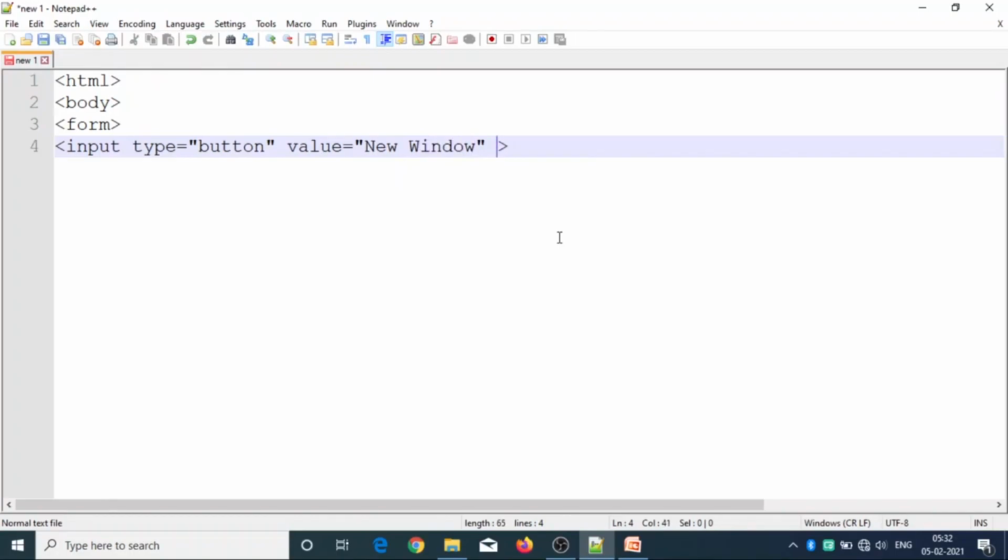As I want to display my window by clicking this button, so onclick is equal to, here I want to give the window.open method. So the window object dot open method, window.open. Here we have to give this method in the double quotes. So here I have mentioned double quotes.